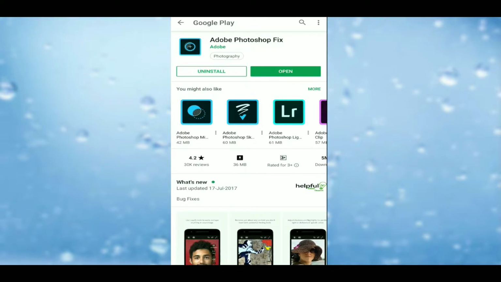Today I would like to tell you about how to get Photoshop tools in Android mobile. First of all, open the Google Play Store and install the Adobe Photoshop Fix app. Open.